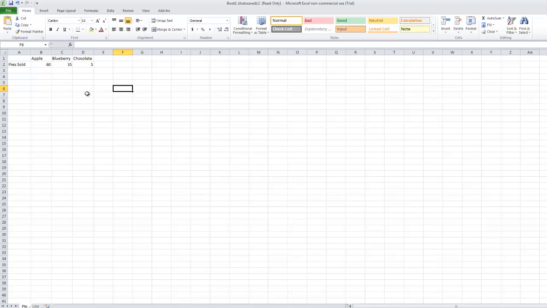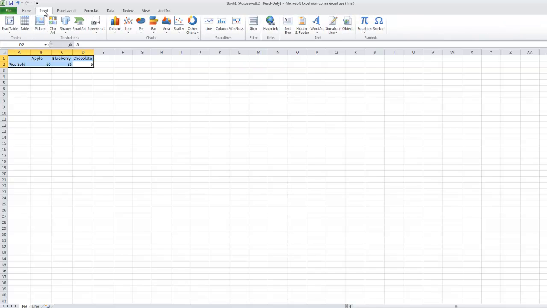Now that we have the data inserted into the spreadsheet, we want to create our graph. Highlight the data by clicking on the bottom right box and drag your cursor to the top left. When you let go, the data will still be highlighted. Click on Insert and choose the type of graph that you would like.